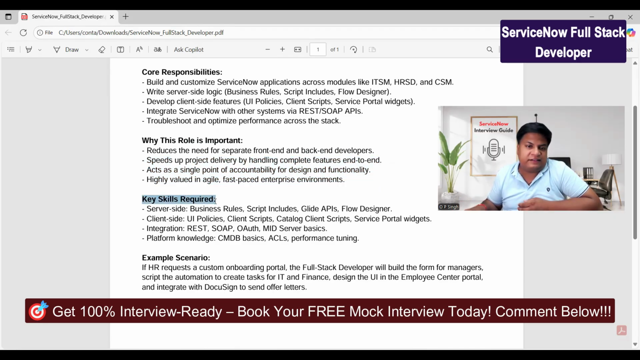So what are the key skills that are required for such a role? So server-side scripting, he should know all these server-side scripts. He should know all these client-side utilities. Okay, integration part also, he should know all types of this like REST, SOAP, OAuth, MID Server basics, whatever is encountered in the day-to-day work. Platform knowledge is also very important because he is now designing and integrating both front and back. So he should know what the impact would be if there is a change in one of the modules.